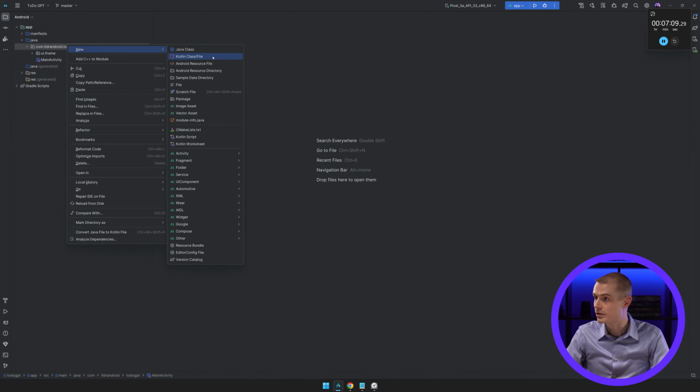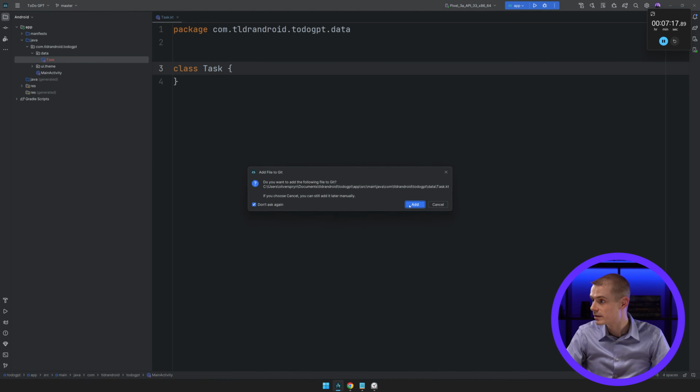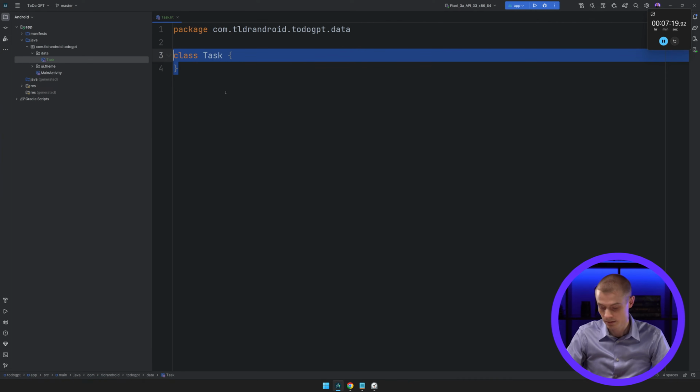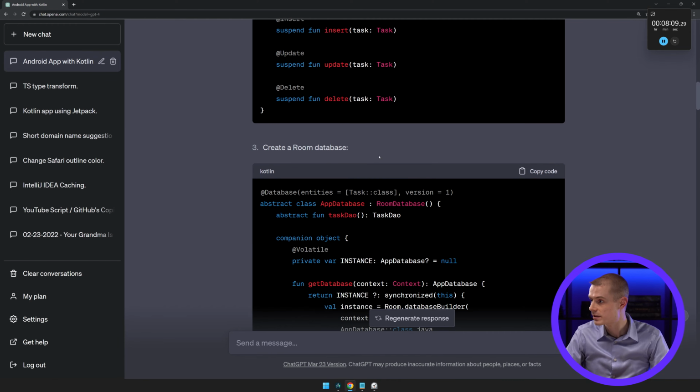So in here, I'll create a new file. I'll put this under a data package, and we'll call this just task, like this. Go ahead and add that into Git, and then I'll paste that in. Okay, so step 1 is created. Now let's create the database with step 2.